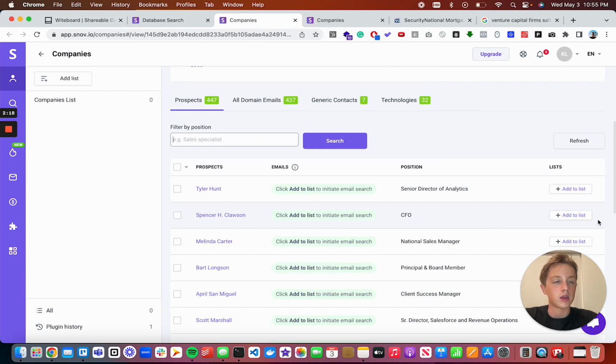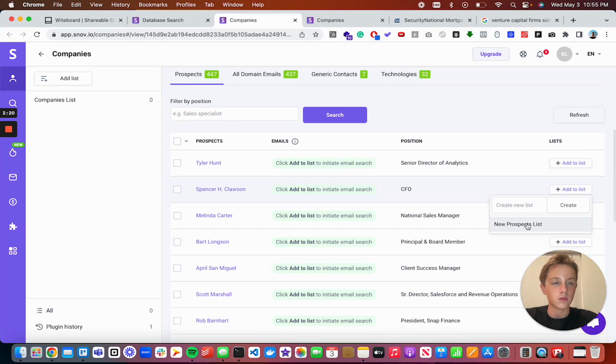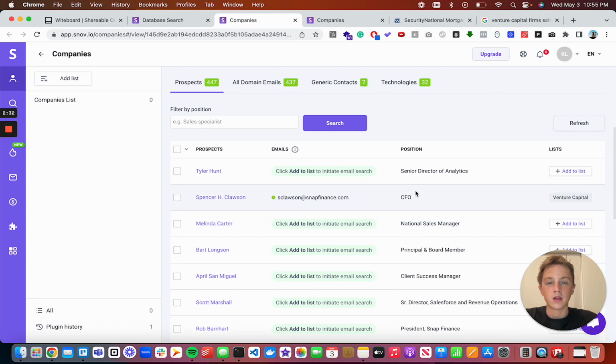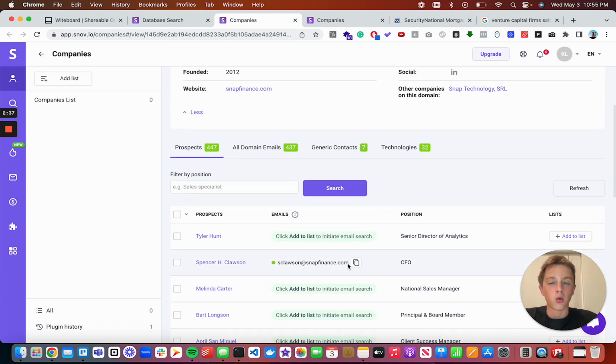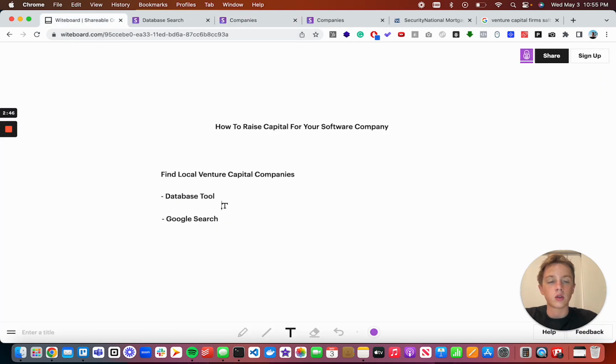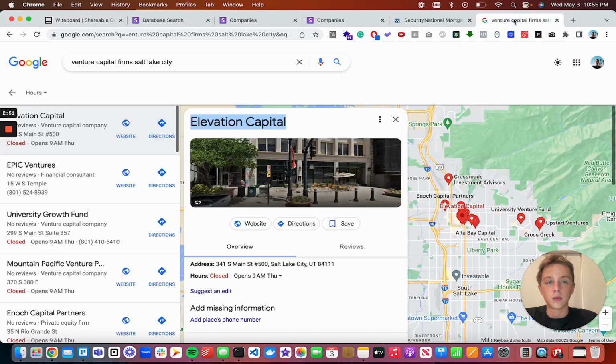This is not a good company, this is just an example, but we could create a new list, venture capital, create it, put it in there, and it goes ahead and searches for the email. Let's just let this load, and as you can see, it gave us an email for the person we want. This is a CFO. This is just an example, but you want to do that for around 100 people. So that is the first way. Like I said, you could use a database tool, and you want to find 100 people per day to email.